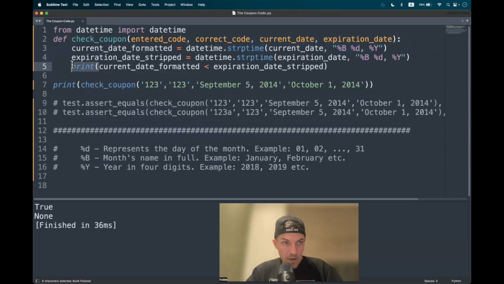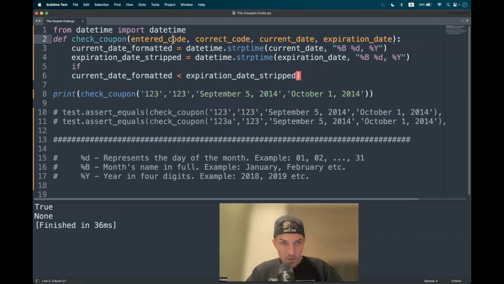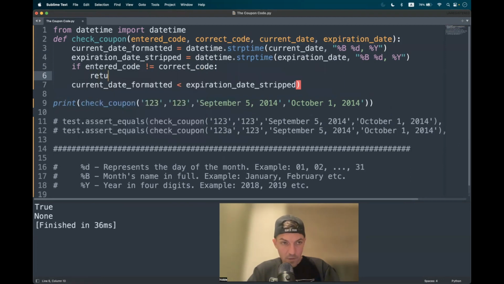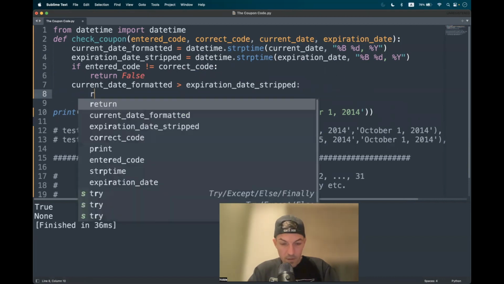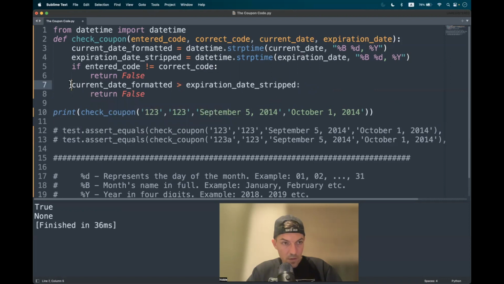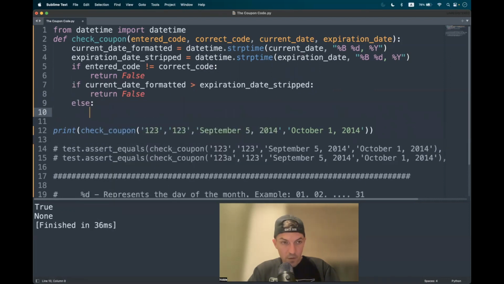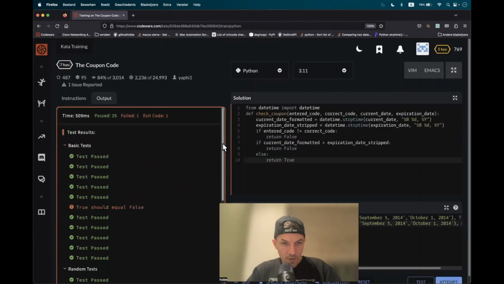So this works out. And we have to check again if the entered code and the correct code are similar. So if the entered code is equal with double equal sign to the correct code, or just reverse it. If it's not equal, we can return false. If the current date is after the expiration date, we can also return false. And in all the other cases, we can return true. Well, let's check this out. Here we have one case that fails.